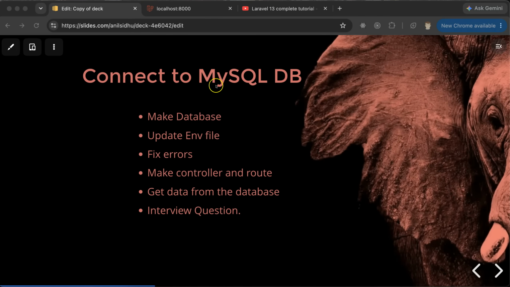Hi everyone. Now we will learn how we can connect Laravel with the MySQL database. Why are we using the MySQL database? See, you can connect Laravel with any database. You can use MongoDB, Oracle, SQL Server, MySQL, anything you can use.